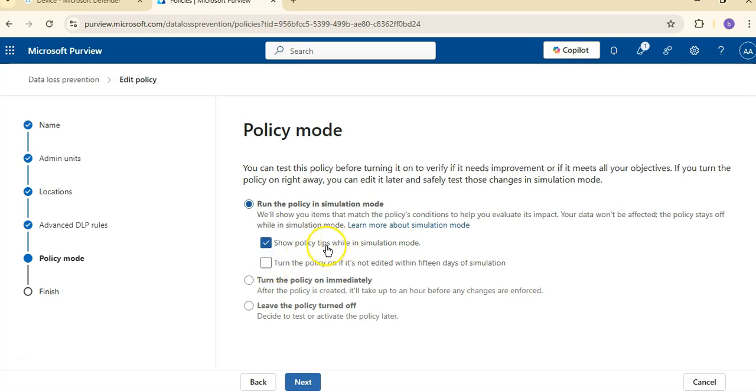So this will keep the policy in simulation mode. This will switch it on to production if I do not make any changes, and then it will turn on the policy immediately, and this will keep the policy turned off. These are self-explanatory, right? Now, after you make any changes, it can take up to 24 hours for the insights to stop appearing on the overview page, right?